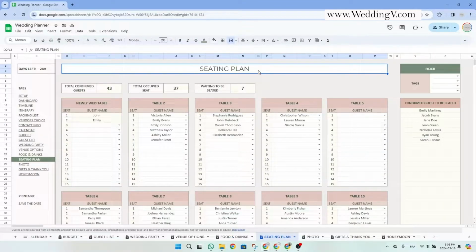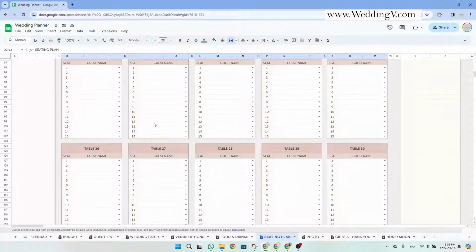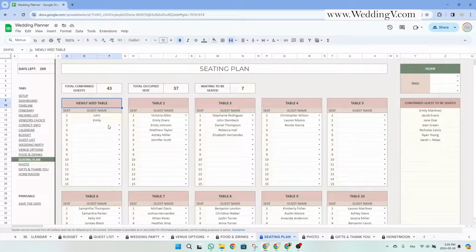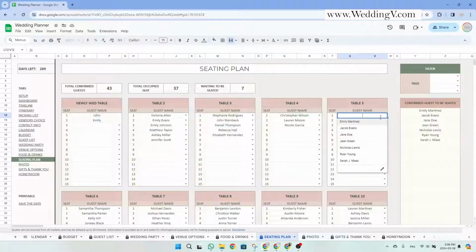So now let's have a look at the seating plan tab. This tab is really useful to help you know where your guests will be seated during your reception. So in this tab, you have up to 30 different tables with up to 15 guests per table. So the first table is the one for the wedding couple, so the first 2 seats are already taken. But in all the other tables, you can use the drop-down menu to select a guest to be seated.